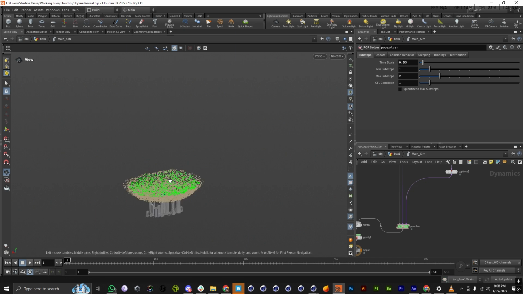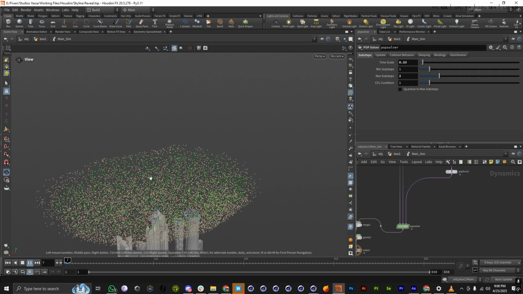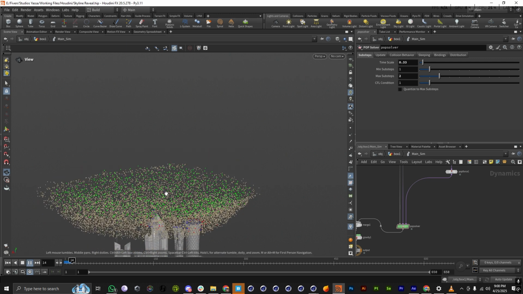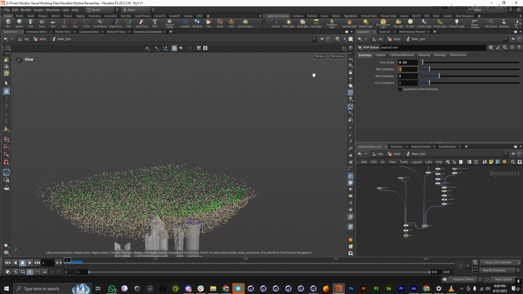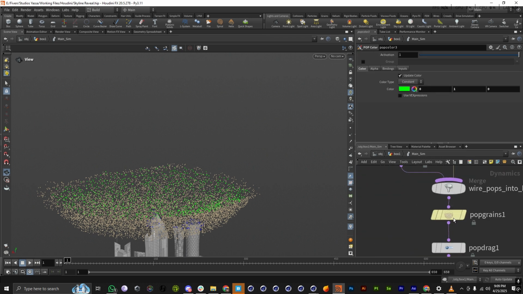All right. If I just run through this, you'll see that these green particles are moving, right? And the brown particles are all static, right? So that is exactly why I did what I did. I'll just put this back to its original settings. There you go. And I just gave them a green color. And after that, I gave them a pop grains node.